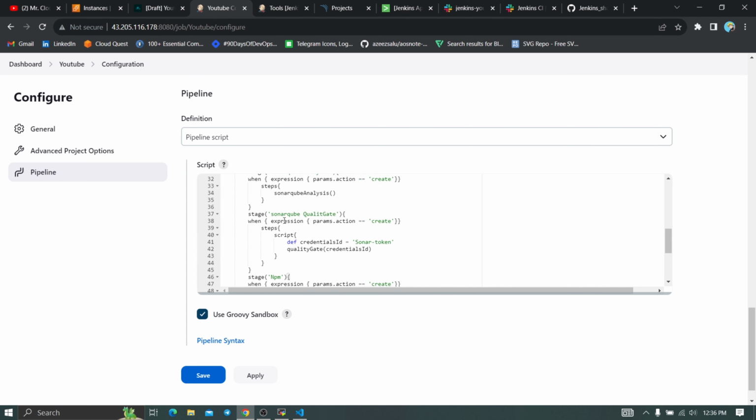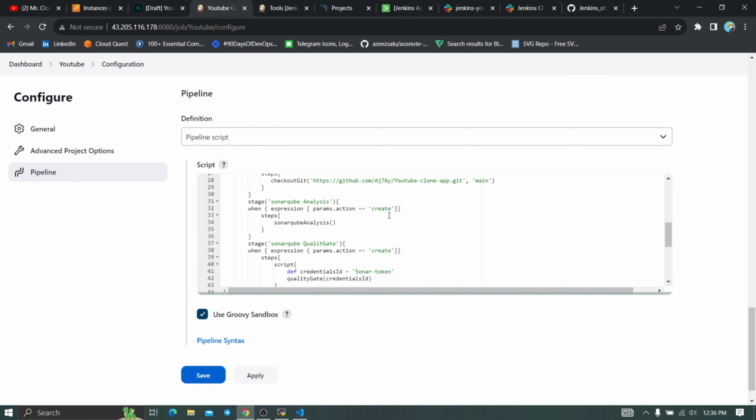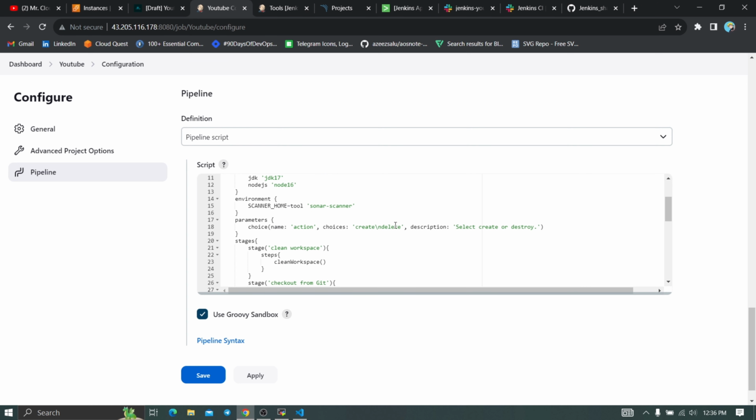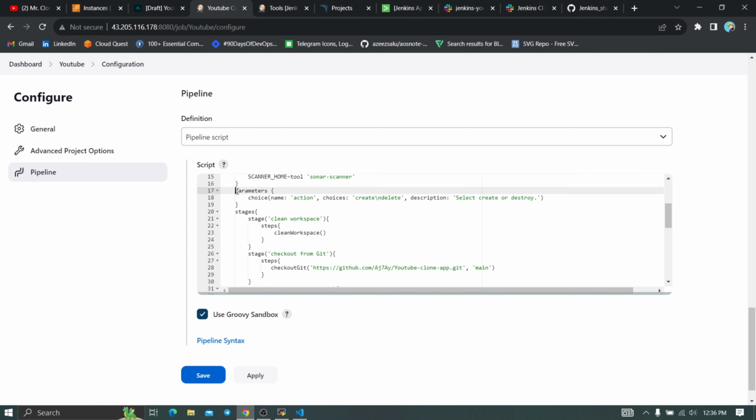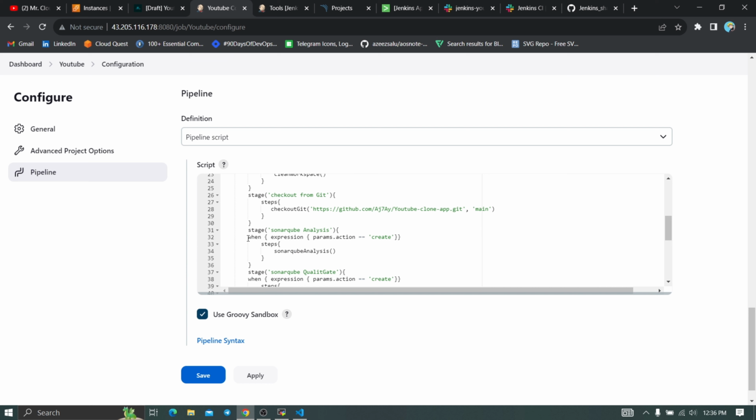Okay, and if you see what this is, I will explain everything. You can see we used the choice parameter, right? So we used the parameters here. We are going to call this particular parameter inside every stage. For the SonarQube stage, whenever the expression params.action equals create, whenever I click on create, you have to run this stage.